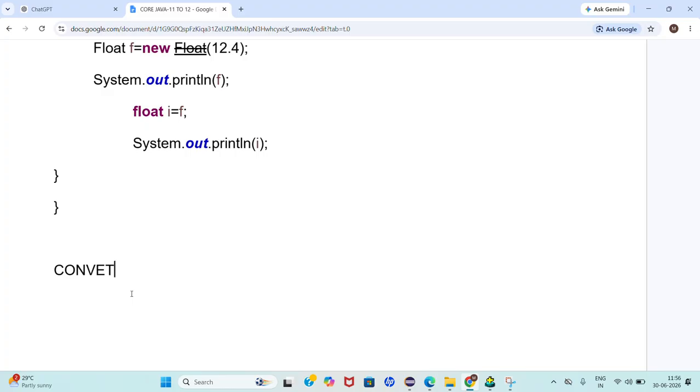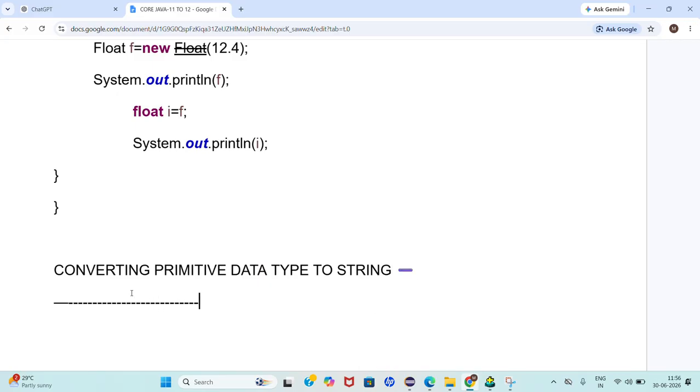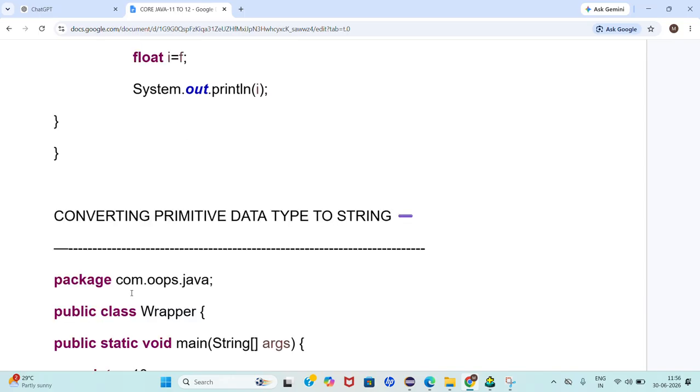Converting primitive data type to string, right? Okay, done. Next, after that, next question.